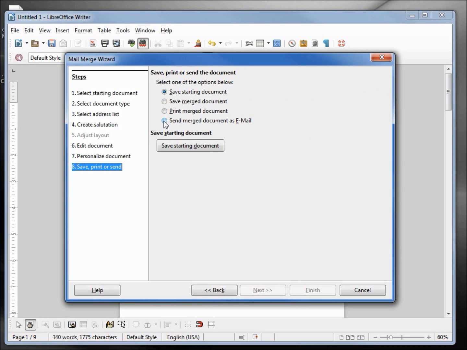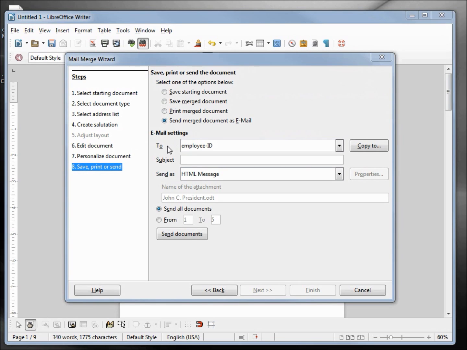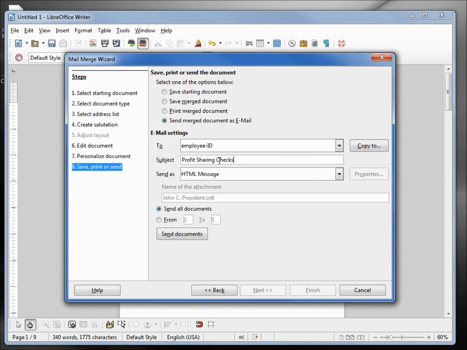I will choose that. Here we see it's supposed to go out to the employee ID. We can also put a copy if we wanted to copy one to ourselves from everything that we sent out. I could put in a subject, profit sharing checks. I'm going to send it as HTML and send it to all the recipients. I'm going to click send the document.